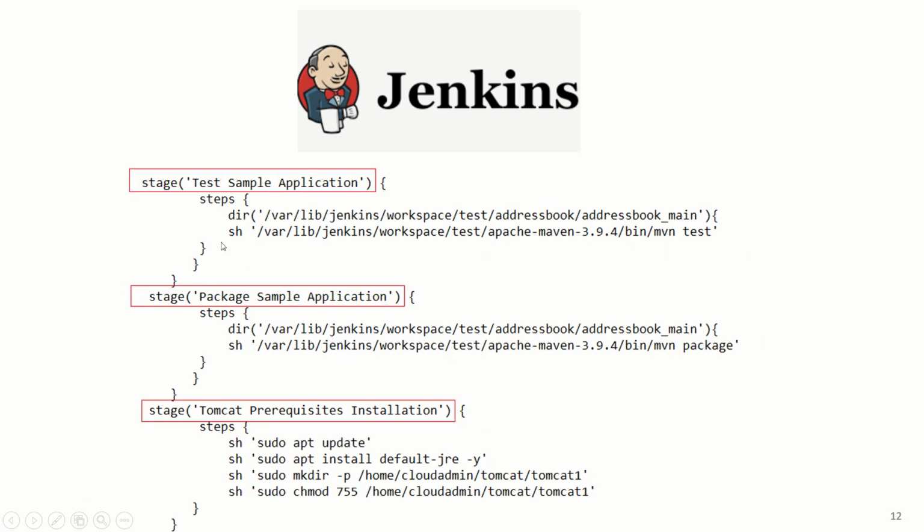Next, we need to test the sample application. The command and the directory are the same, we just need to change the command to mvn test. In order to package the application, we'll use mvn package here. And in order to install Tomcat, there are certain prerequisites, for example Java has to be there. So these two lines are related to that. And after that, we need to create a directory and change permissions, which I already discussed in my previous slide. So guys, whenever you create any Jenkins pipeline, be aware of the syntax.